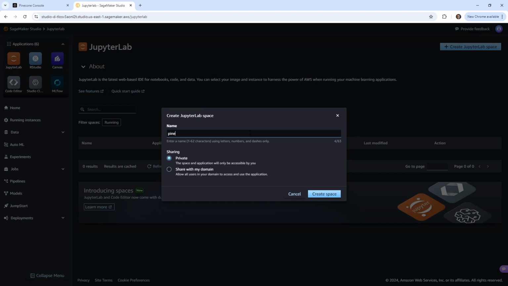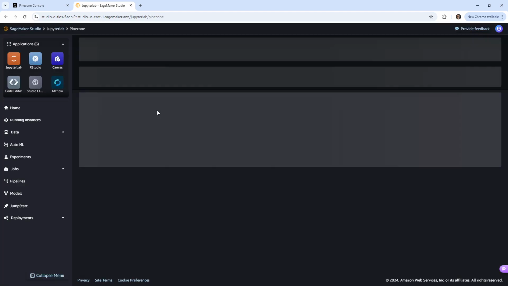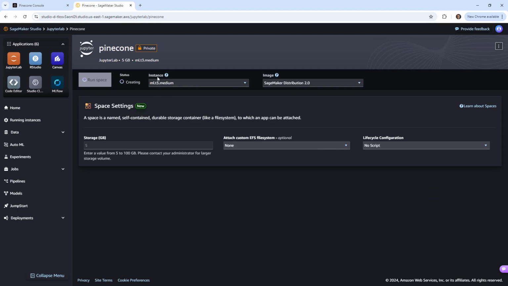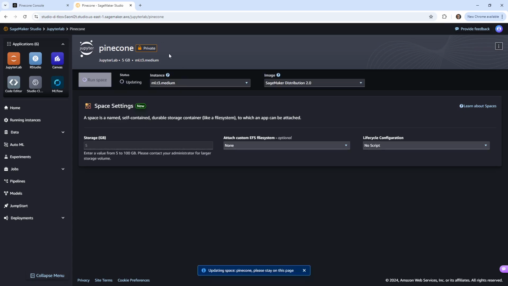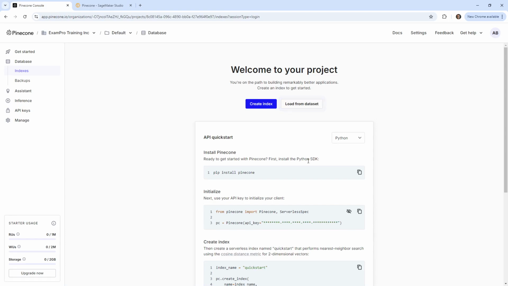And we're going to say Pinecone, and we'll set up a new space. This will launch an ml.t3.medium. If you're concerned about cost, do not launch, just watch. Or you could use your local machine, as Pinecone can work locally pretty well. But we are going to go through their welcome project and see how productive we can get.